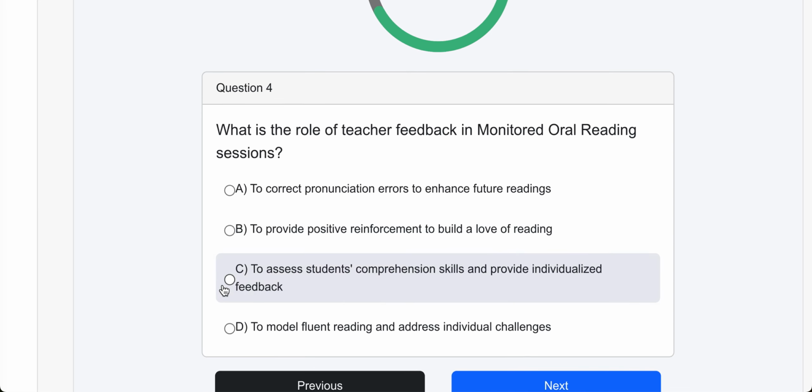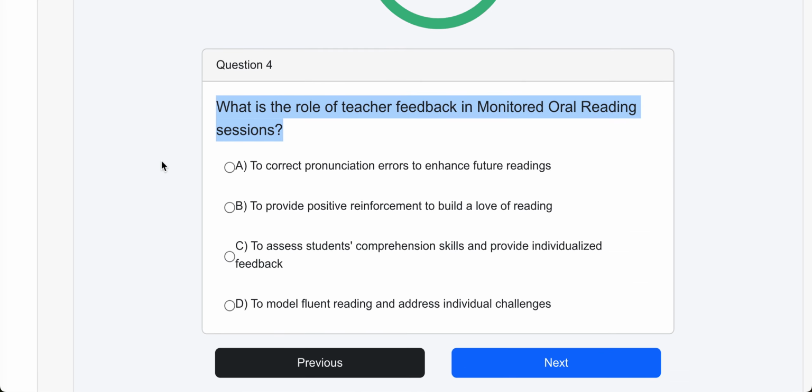Here we go. Question number 4. This one reads, what is the role of teacher feedback in monitored oral reading? This is the second question about monitored oral reading. It is that important for your upcoming Rica test. Take a moment here, read the answer options, and select the one that you think is the best.